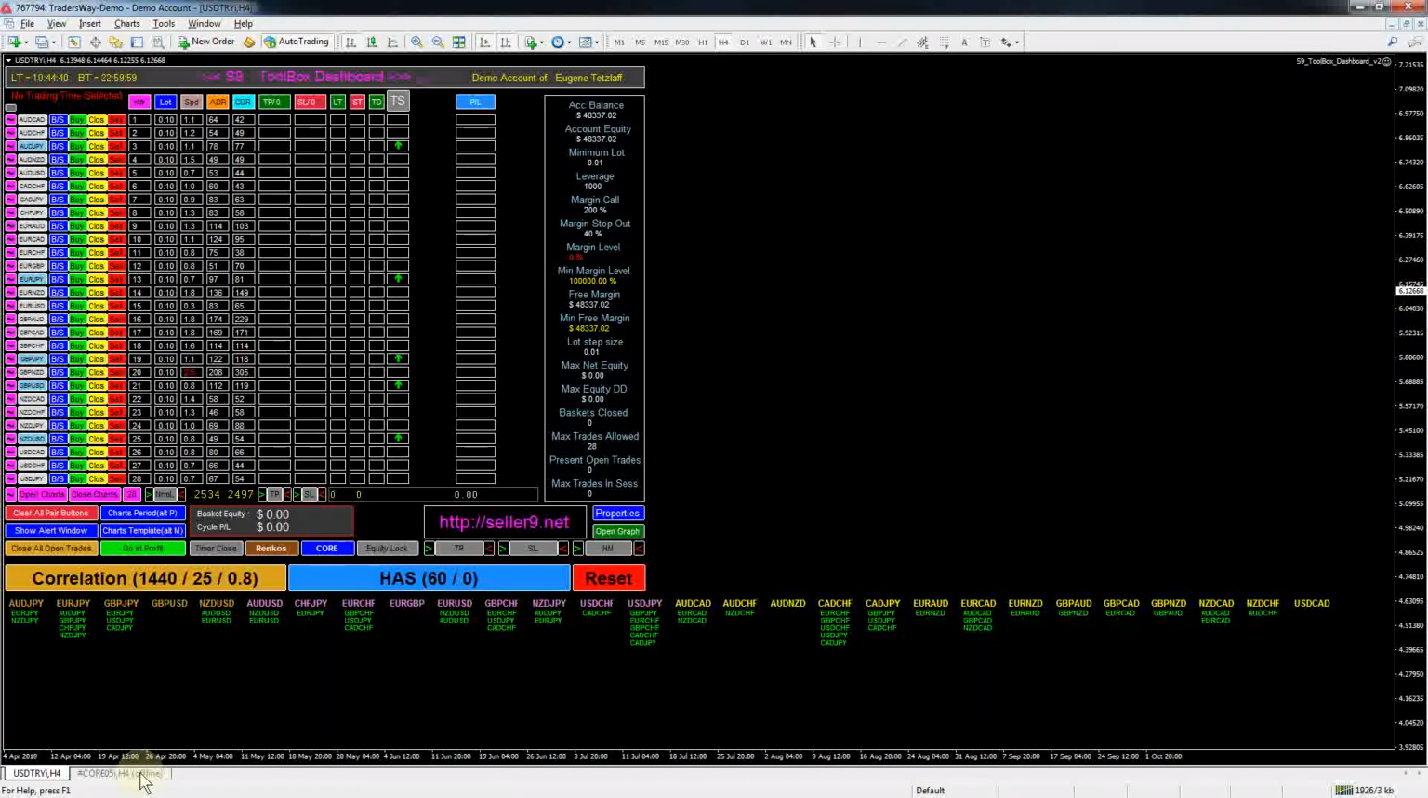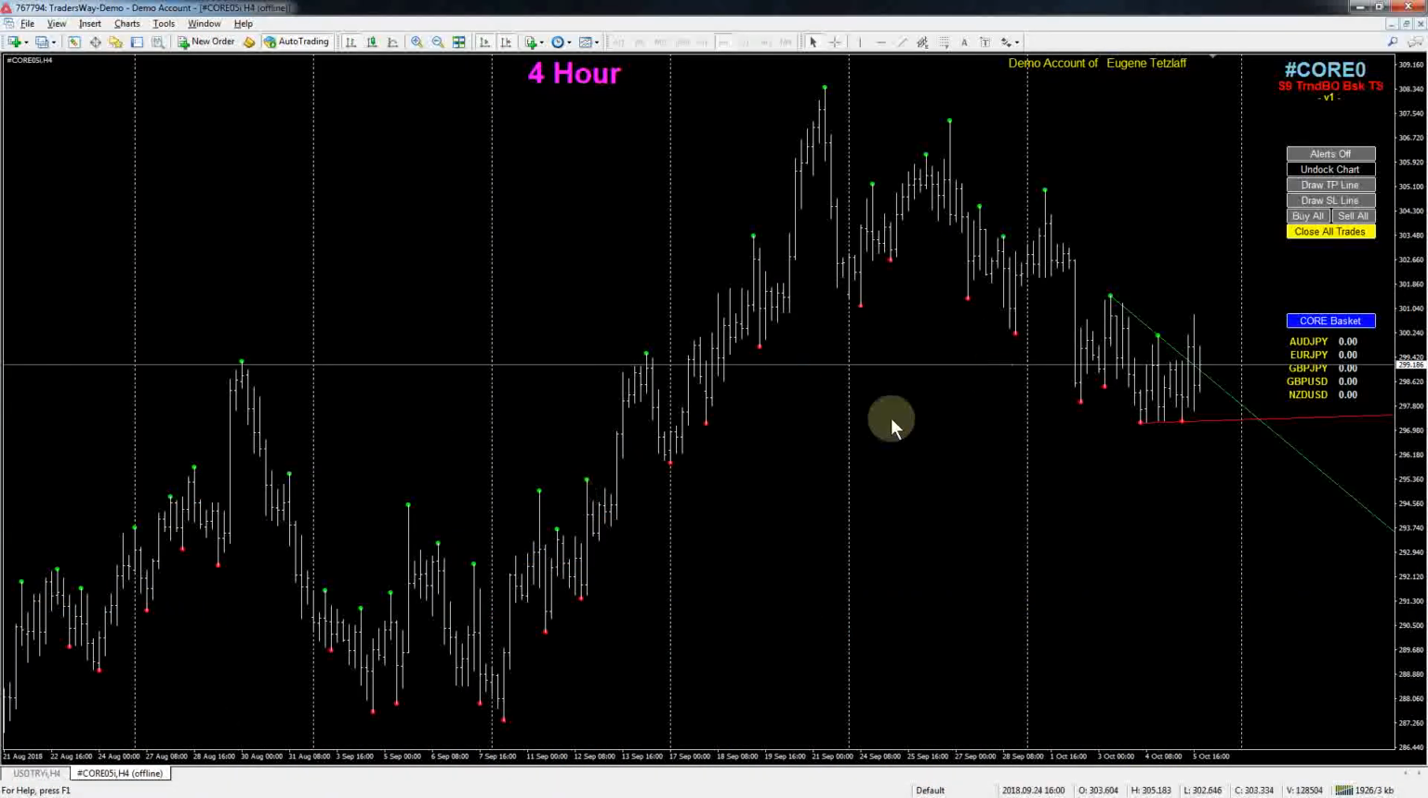Okay, so that about wraps that up. Very simple. As you can see, we're on a 4-hour, and this is the S9 trend breakout basket TS. You use it only on baskets. Do not use it on single pairs. If you want to do a single pair, use the other single pair TS, which basically does the same thing. So that about wraps it up.